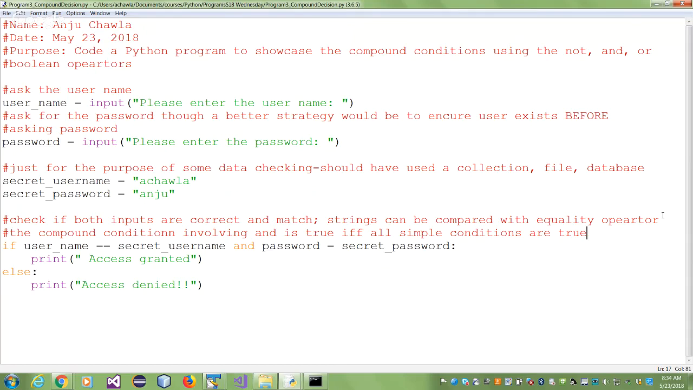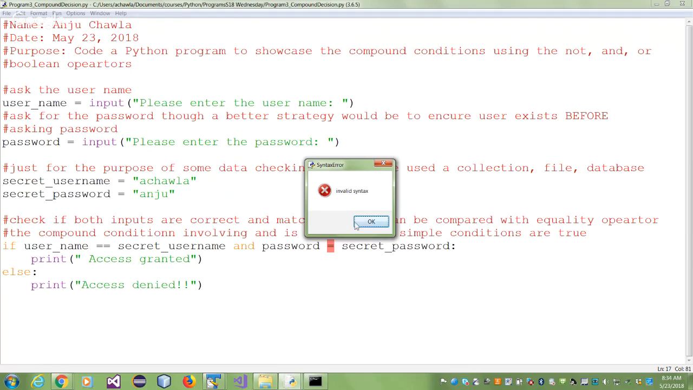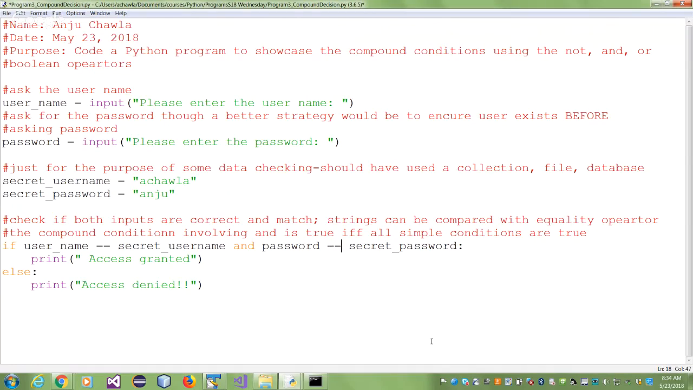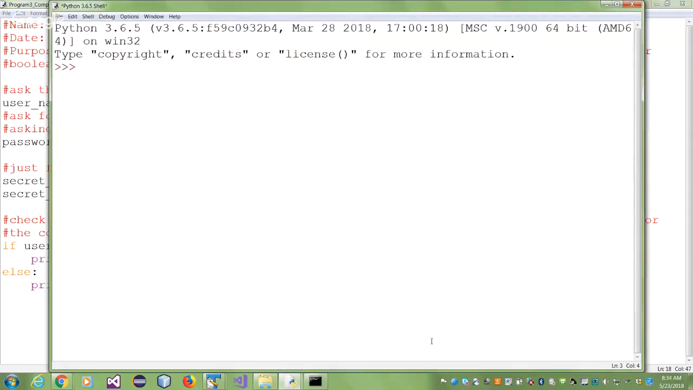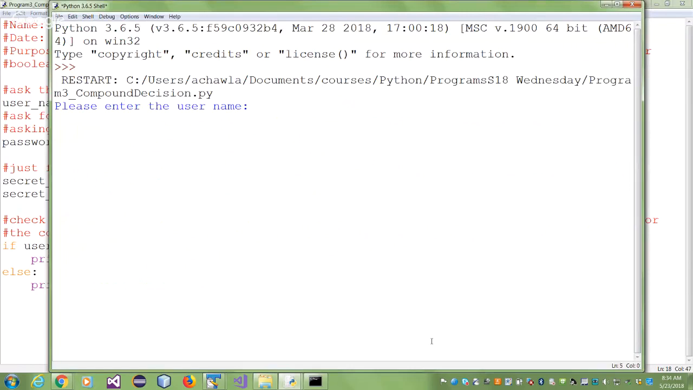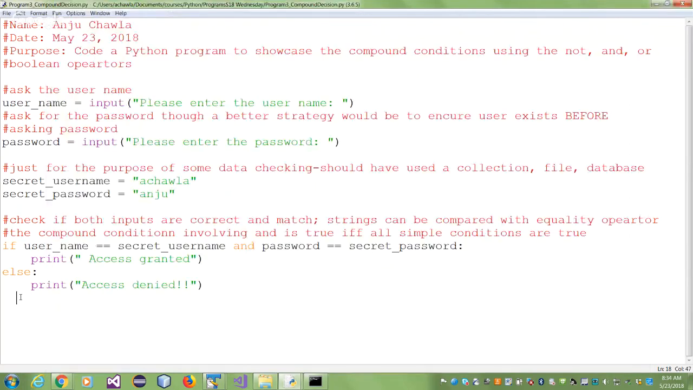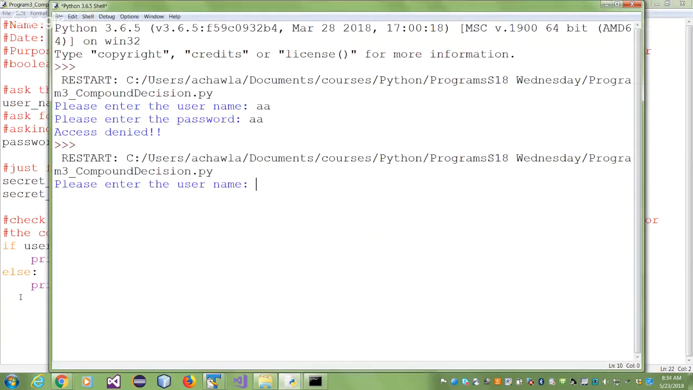So let's run this, do an F5, invalid syntax, because I forgot my 2 equals. There it is. Let's save it and let's run it again. Okay, so it says, please enter the username. I'll just go AA and AA, and it will say access is denied. Makes sense? Because neither matches, right? Let's try to match 1. So I'll enter the username as AA and I'll enter my password as Anju, which is correct. But still my access will be denied because my username is wrong, right?